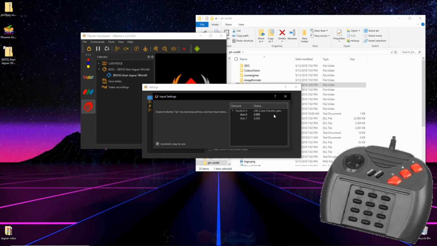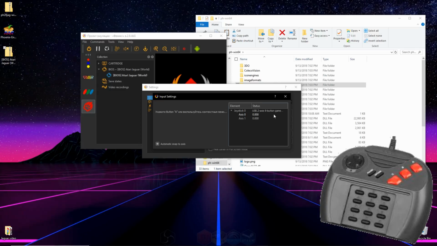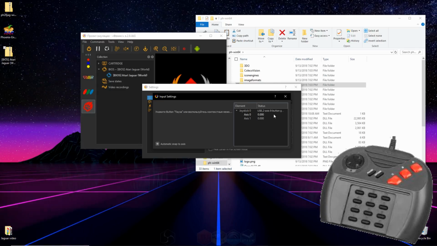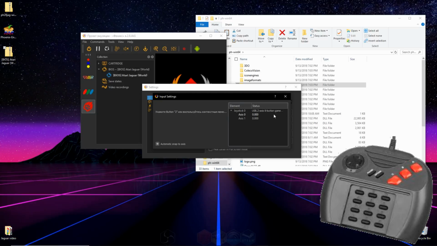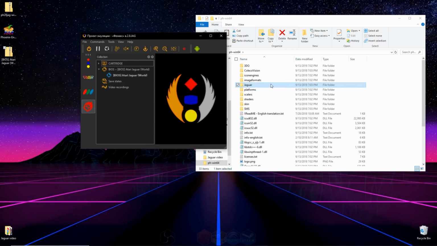Some of the text is in Russian, but all the button prompts are in English. So it says press button up, so press up, down, left, right, A, B, C. This one is start, this one is select. The next 12 are the additional 12 buttons on the bottom of the controller, so assign those to whatever you want them to be as well. And after we're done, hit complete, and then press exit.